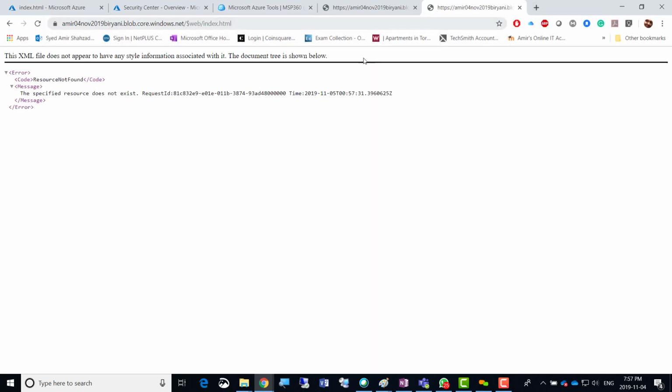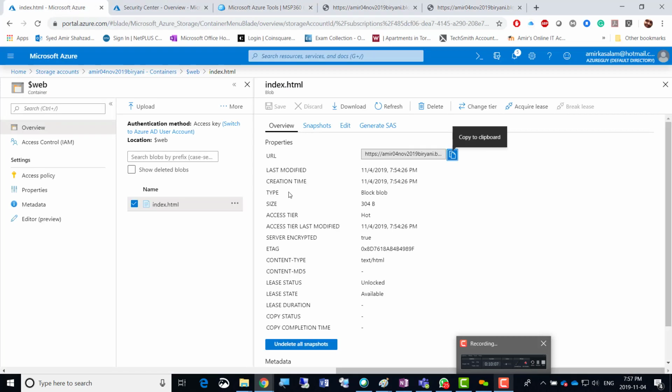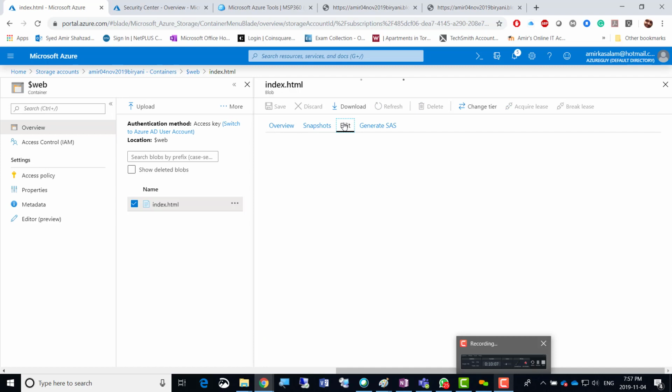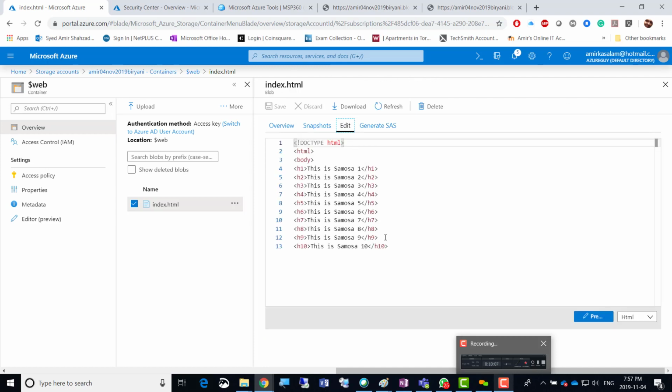It has the same $web, right? The XML does not. Okay, now what is wrong with that? Am I making some mistake here? Acquire lease, so index.html, snapshot, edit. Yeah. Oh, the HTML is okay.